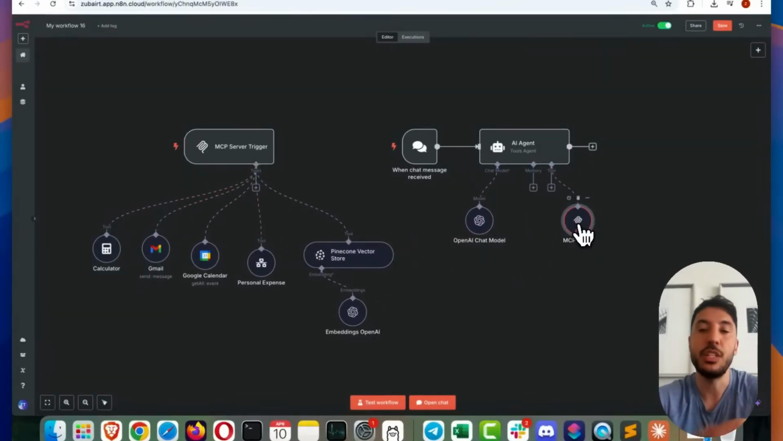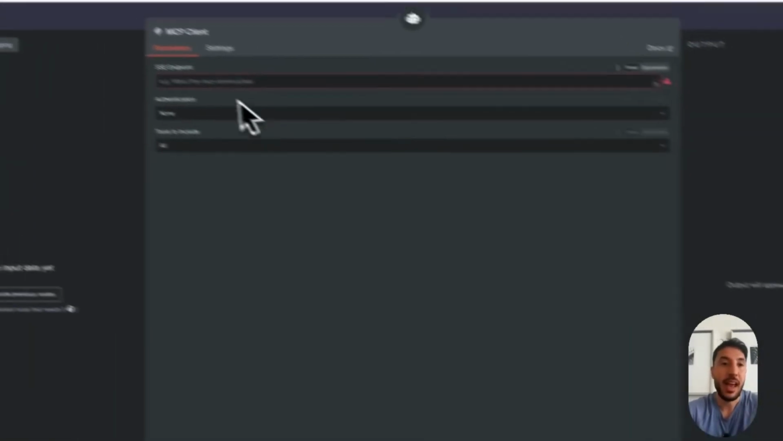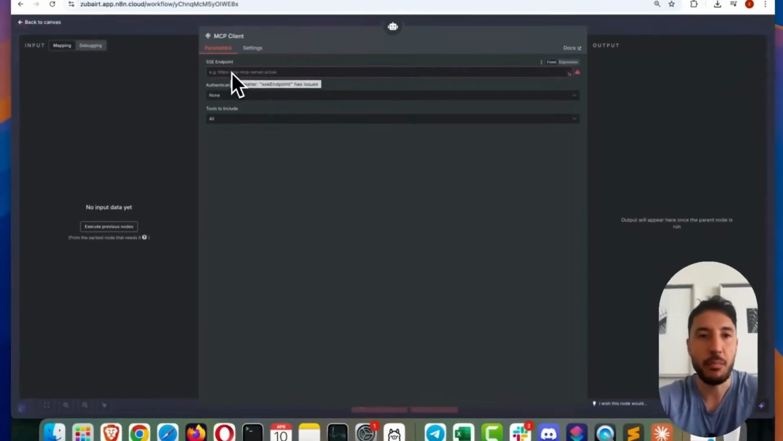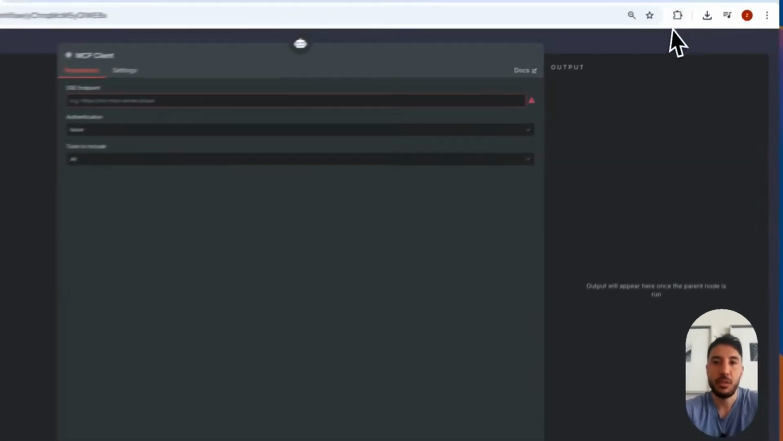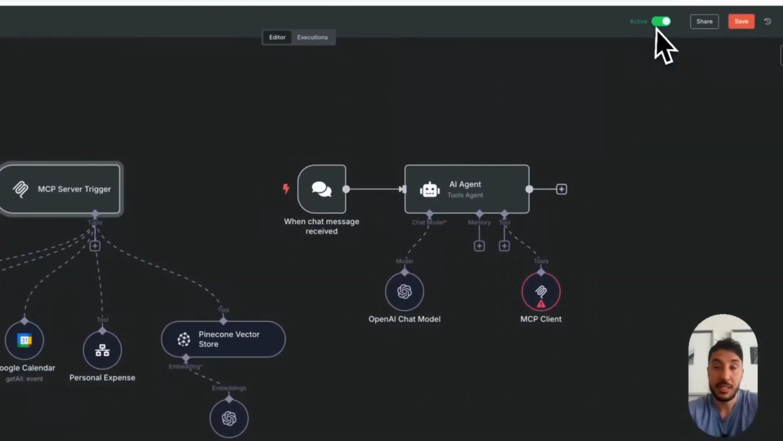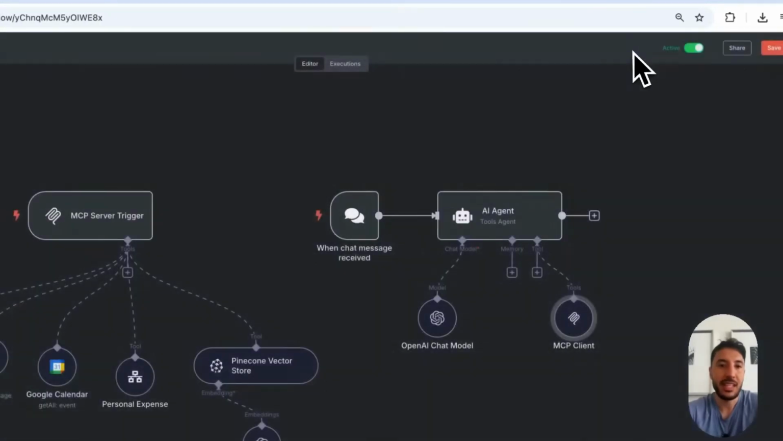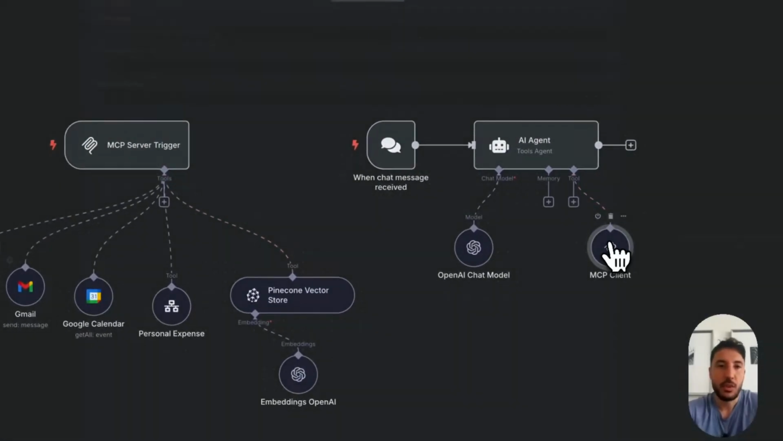The way to do that is you need to add this MCP client tool, and then attach your MCP server through this endpoint, which is the SSE endpoint, right? But this is extremely simple. All you have to do is copy your production URL here. So I'm just going to go to production, click on this, copy it. And because this is active, it should be able to interact with it easily. So now I'm going to go inside MCP client, and all you have to do is paste this, right? So now this should have access to all of the tools that are sitting inside this MCP server.